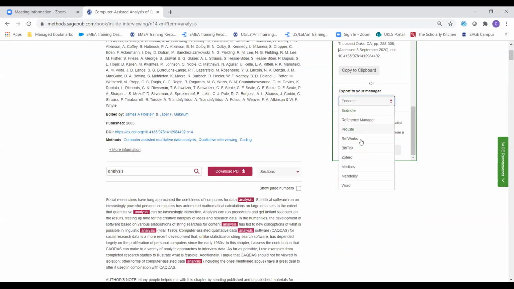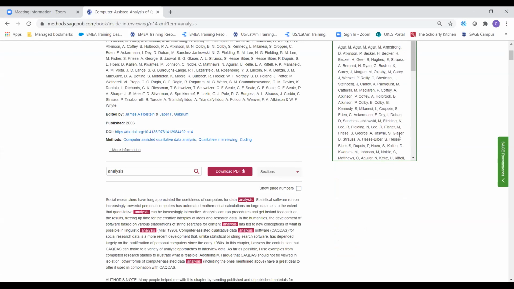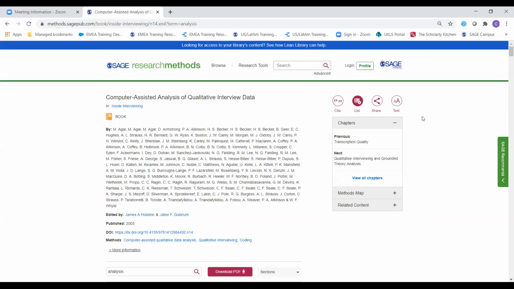We've also got the option here as well to export the references into any number of reference management softwares. So if you're using RefWorks, you can select it from the list, click on Open, and then that will download the reference for you in the usual way. So hopefully that will just save you a bit of time in terms of managing and constructing your references.